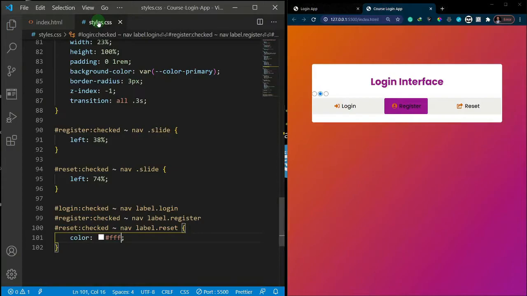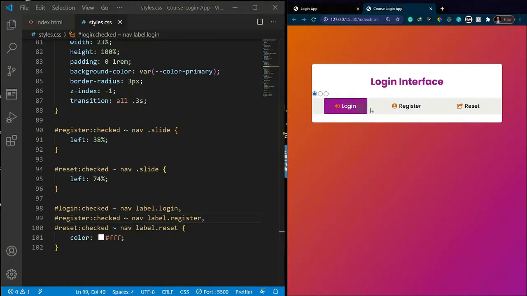Oh, I realized I didn't add a comma here. I was wondering, so let me just add my comma. The first two are going to have commas and the last one isn't going to have. And if I save, you see that if I click on this, it becomes white, and so and so.